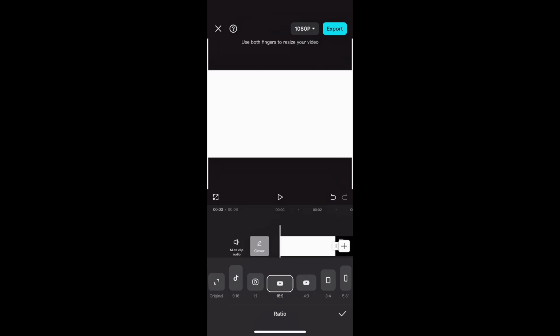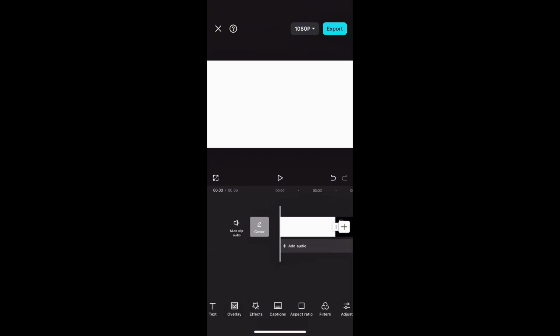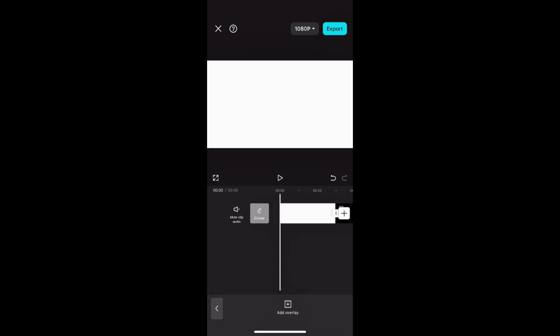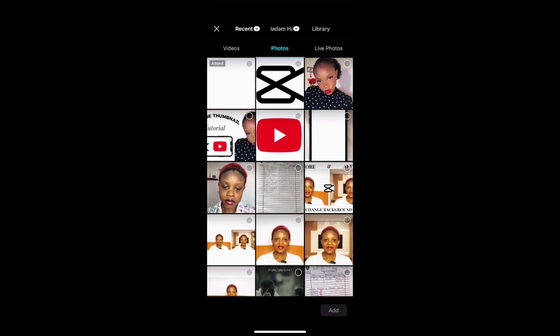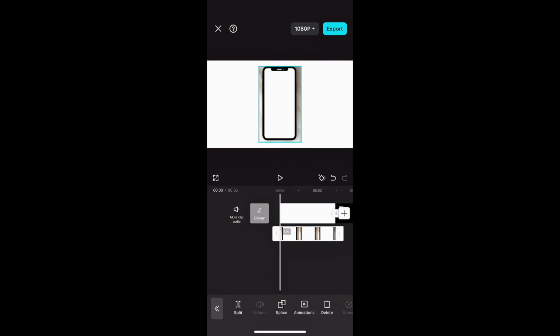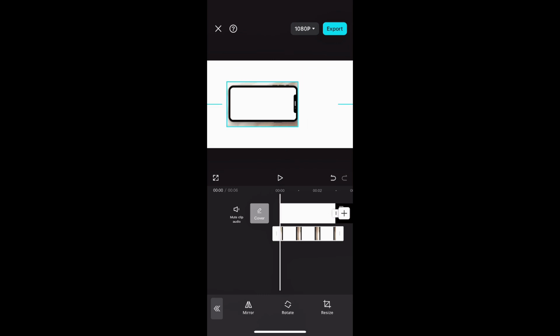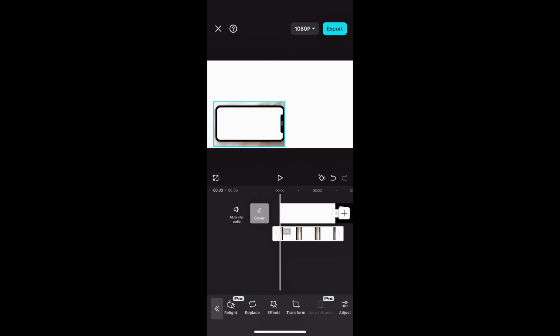Then use your two fingers to enlarge the background. Now once you've successfully done that, the next thing for you to do is to go to your overlay and import the picture you are going to use to design it. So I'm going to import this phone picture which I got from Canva. Now I don't want the background of this phone picture, so I'm going to place this phone picture where I want it to be, then go ahead to remove the background of this picture.